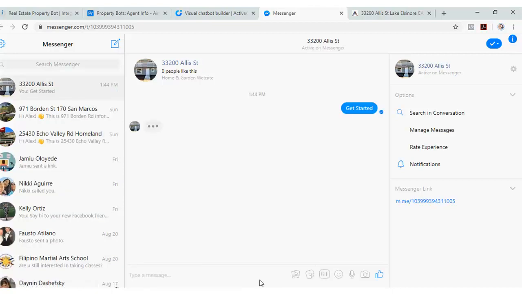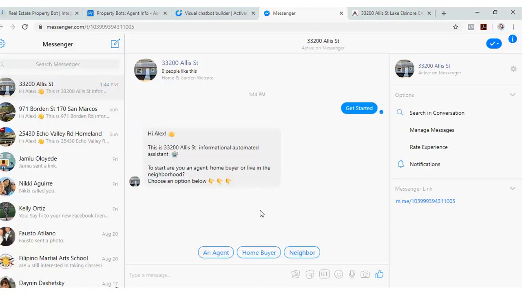Okay, great. Click get started. And it says, hi. Okay, great. And see how it pulled the property information? We entered that from the super admin menu, okay? So now we get to choose. Are we an agent, a home buyer, neighbor? This is very important for agents. They need to know what type of visitor they have so they know how to address it. And also for the bot itself, depending on what type of user it is, it's going to guide them through a different flow. Okay, so let's go ahead and do the home buyer.